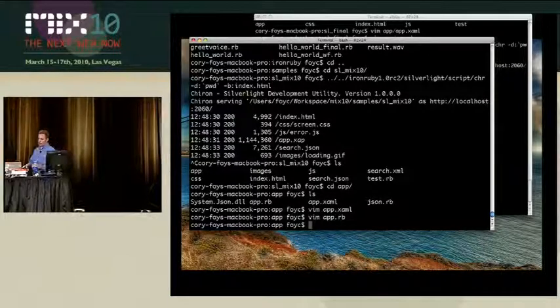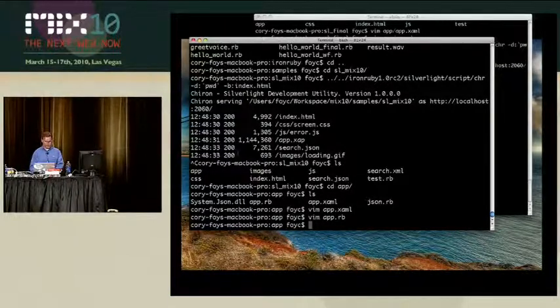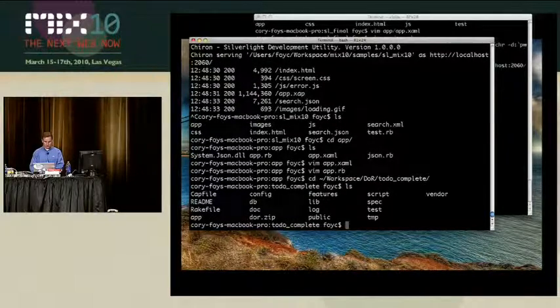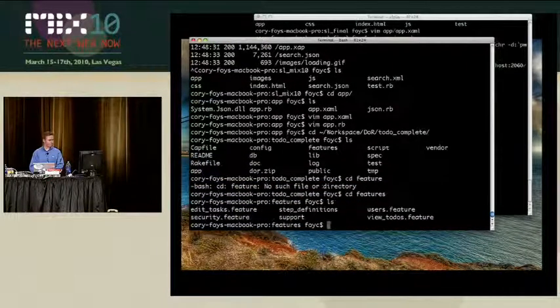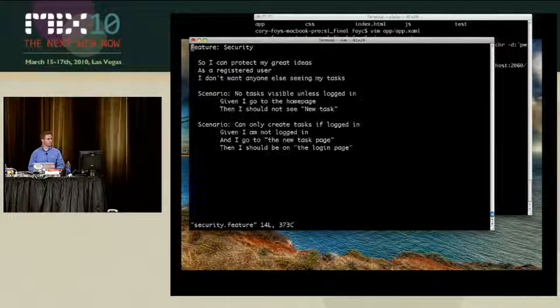And Cucumber is this cutesy sounding name. Let me show you why, because it's a cutesy looking application. So this is a standard Rails application that I have, but this works just as well in .NET. I just happen to have a more complete example here. Let's look at our security feature.